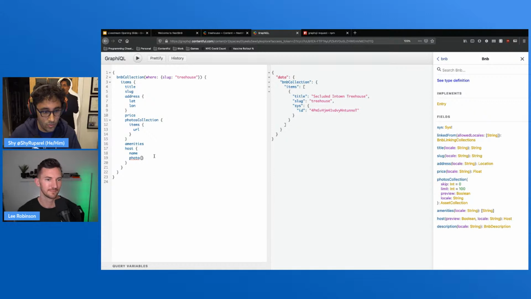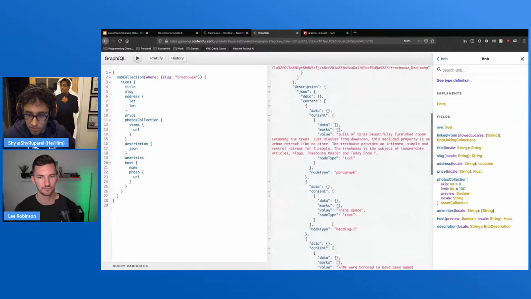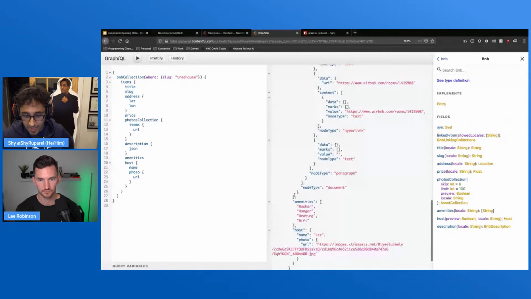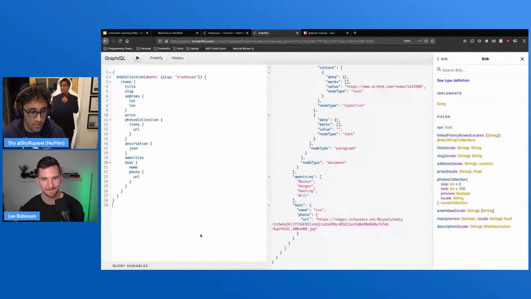Sorry for this, Lee. I hope I'm not boring you with typing all of the things out. I think that's everything. And then description, which is going to be rich text. So we'll need to install rich text. But there we go. Does this look all right? We've got our address. We've got our price. We've got a bunch of photos. We have description, which is going to be using Contentful's rich text. Then we have amenities, which is a list because it's just a checkbox. We can check things. And then we've got links to the hosts. I think this is good. Maybe we won't use all of this, but it's good to have all the data there.